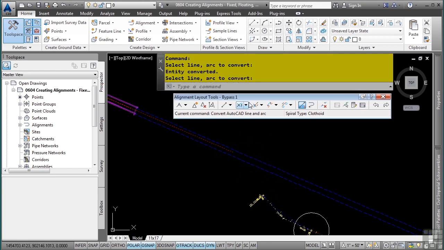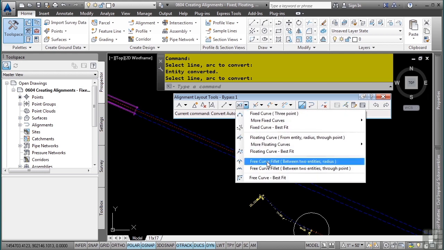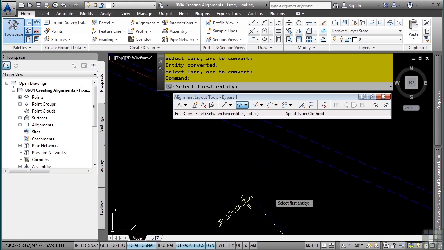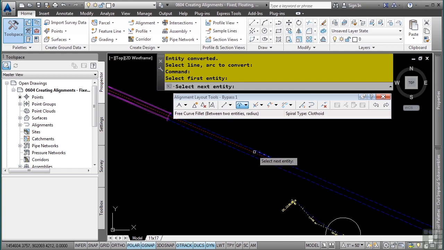But now what I want to do is create a free curve fillet between two entities, and I'm actually going to make a reverse curve from this curve to this tangent. So I'll select my first entity, which is the curve. I'll select the next entity, which is the tangent.